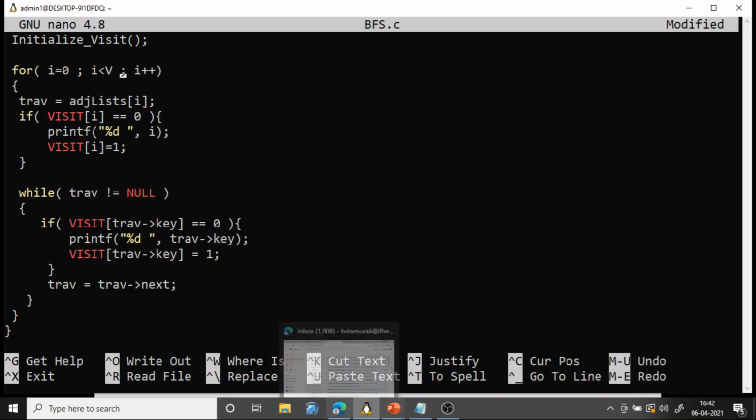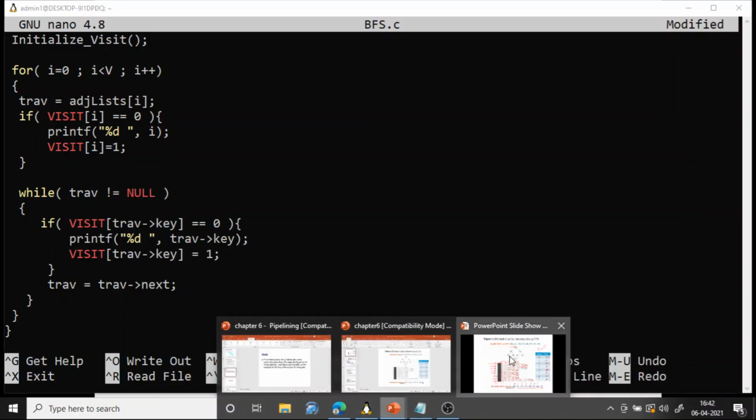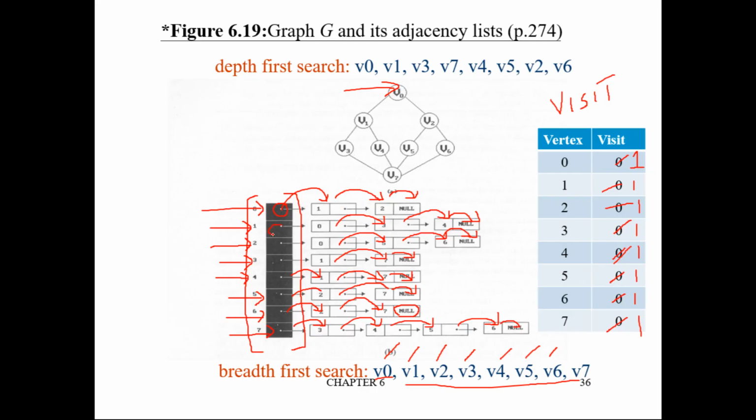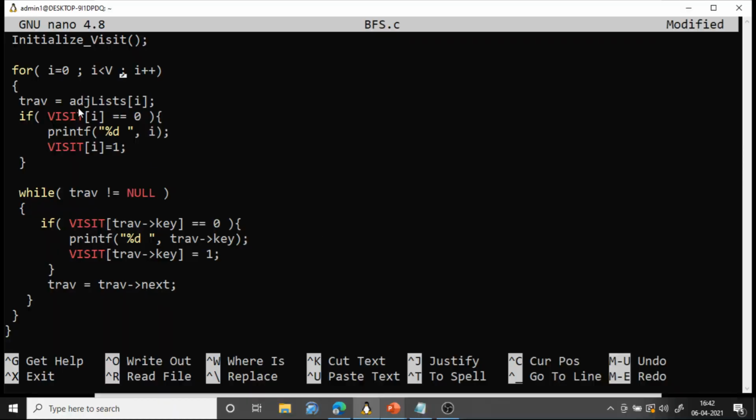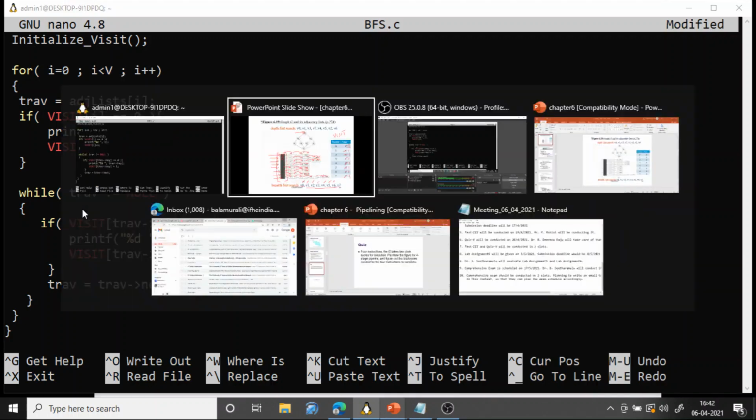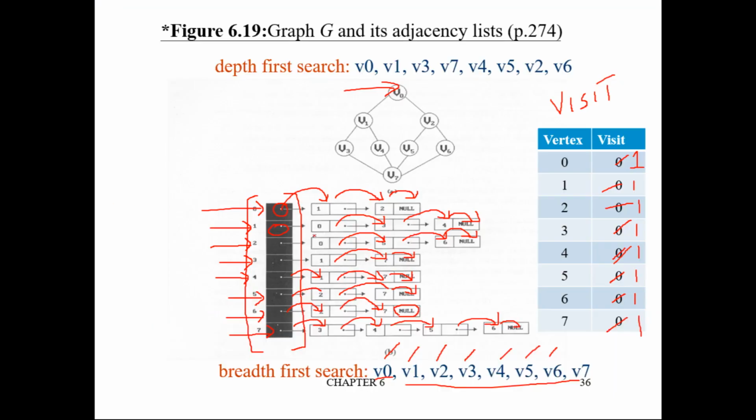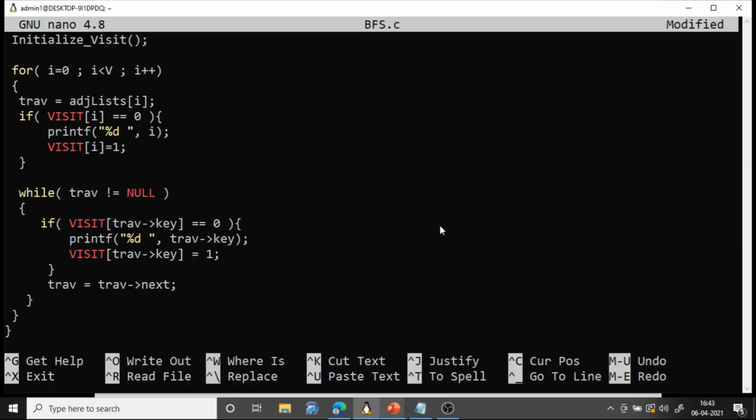Now i becomes 1, so i points to the second entry in the adjacency list. Node 1 is already visited, and the pointer from 1 is pointing to 0, which is also visited. So then it goes next and visits 3 and 4, and in that order it continues. The logic is quite straightforward.